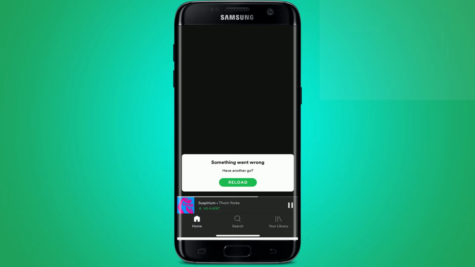If you receive this kind of error message saying something went wrong on your Spotify application, then here are some fixes for you.